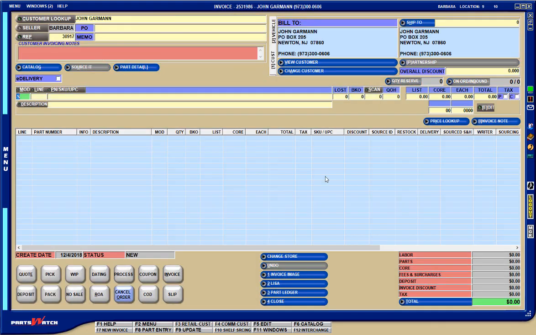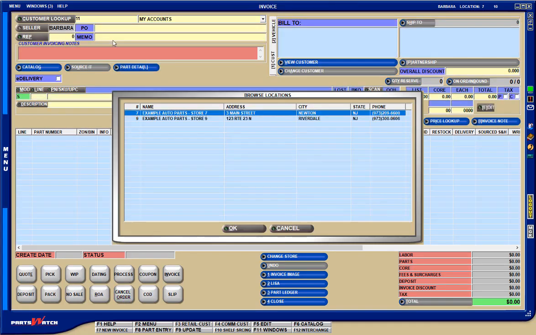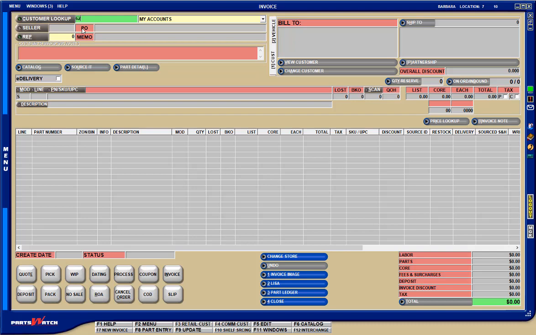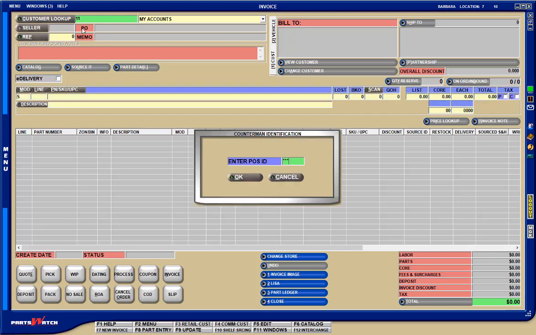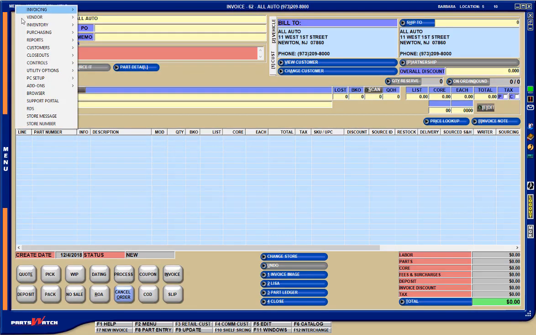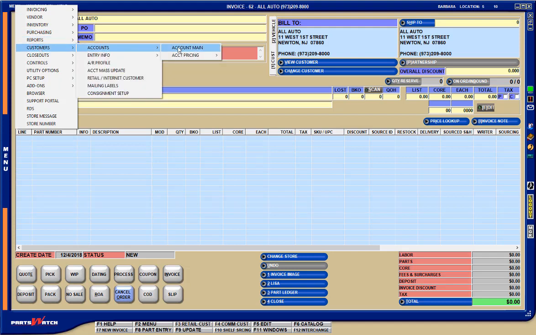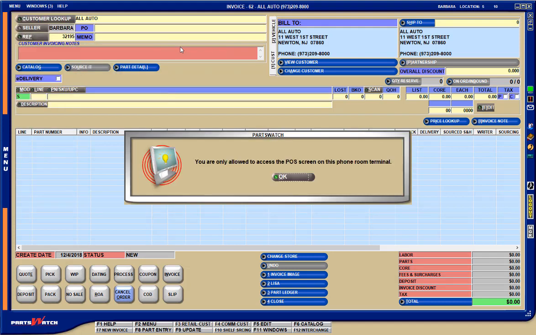If a customer is set to buy from a store not in your store group, the system will automatically load the customer in that store and you'll be able to start the ticket. However, you will not be able to access any other screens except invoicing in that store.